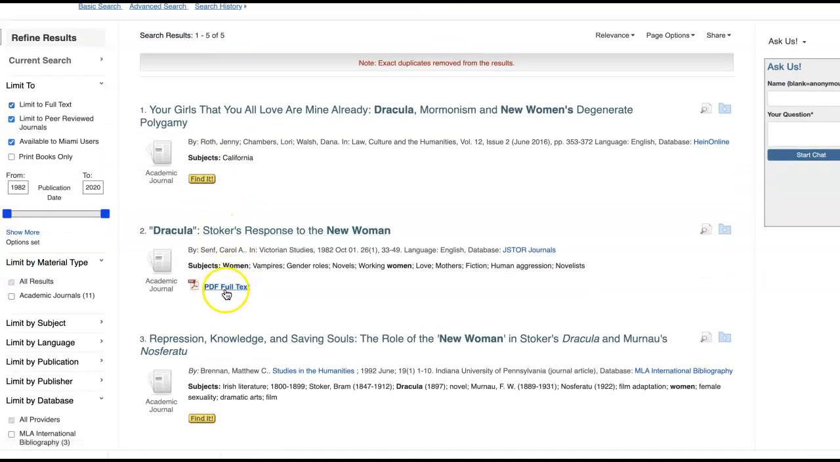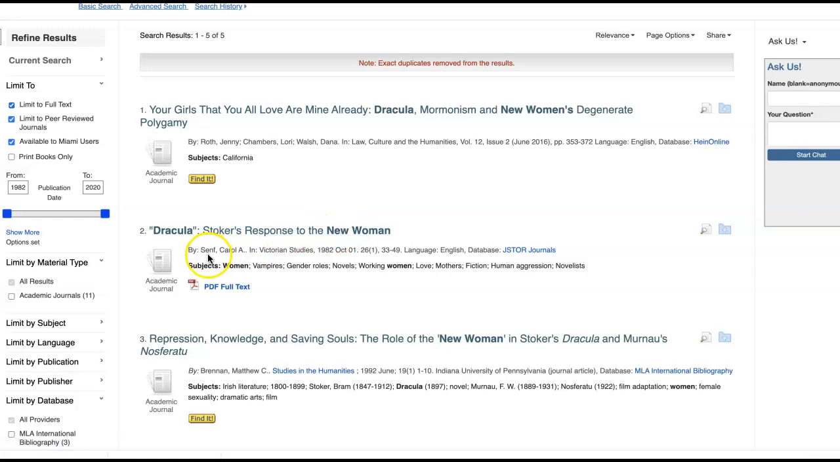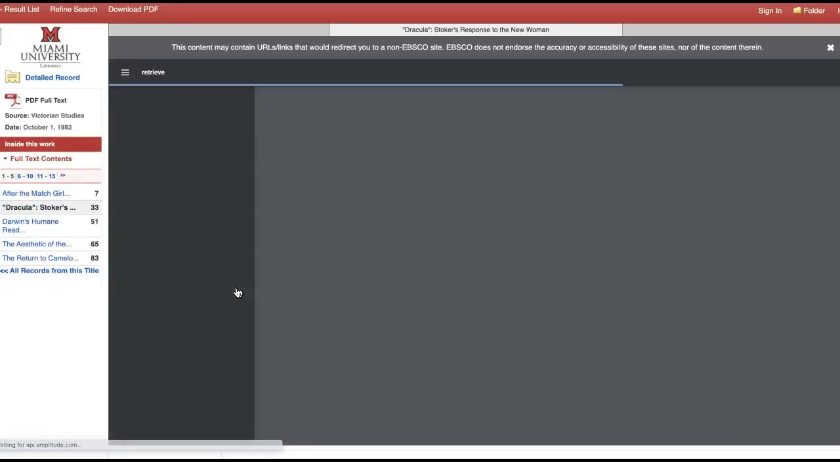And I can see that, very helpfully, there is a link to a PDF for this first journal article. It looks like this is Stoker's response to The New Woman. I can see who wrote it. There's the name of the journal, the date of the journal, and the pages that this particular article takes up in that journal. So I can click on the PDF and there it is.